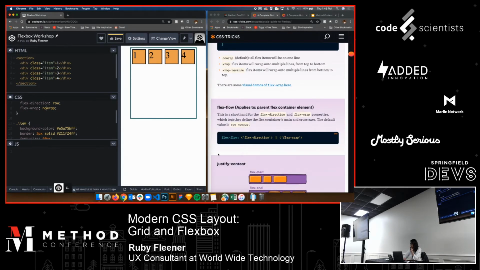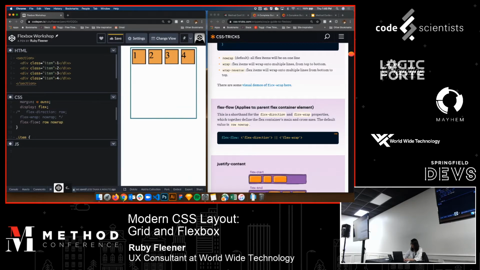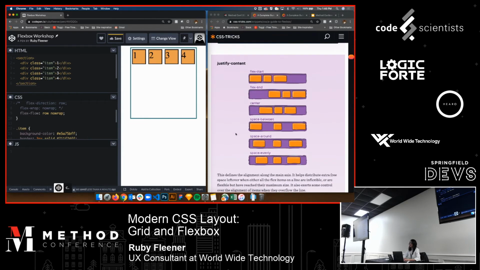Now flex flow is just a shorthand. So instead of doing flex direction and flex wrap, we can do flex flow. And that way we can write row, which is the direction, and then whether you want to wrap or not, and I don't want to, so no wrap. And it's just a shortcut. Now, justify content, we kind of talked about the main axis and the cross axis, and justify content aligns more with the row of aligning the children along the main axis.